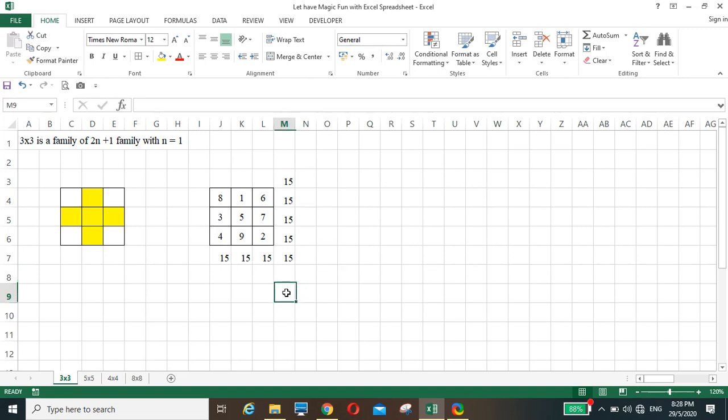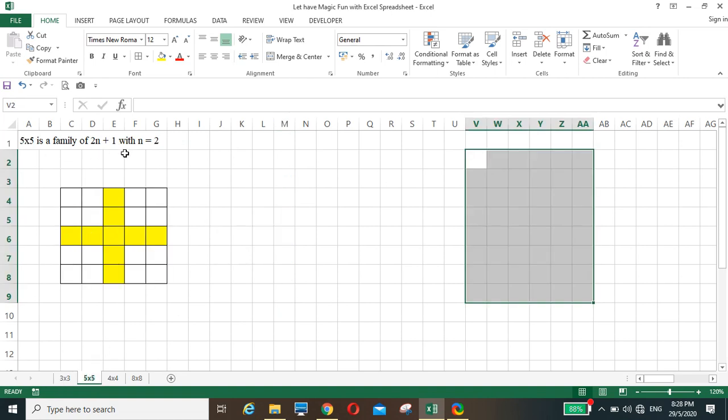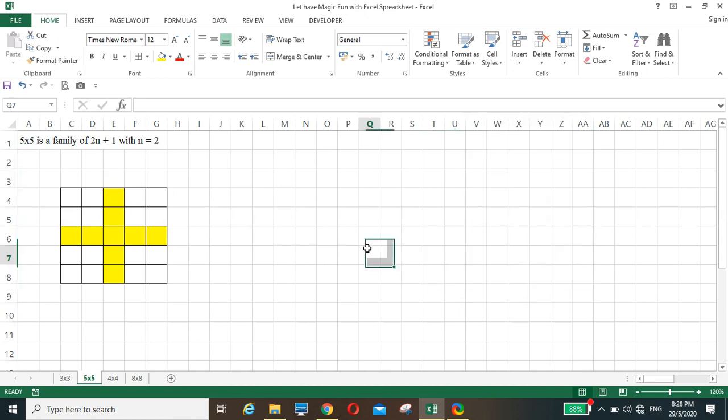Now we go to the odd magic square whereby n equal to 2. That means it's 5 by 5. For 5 by 5 it is the same also. The middle is the symmetry, so it doesn't move during the solving. Let's say we key in 1, 2, 5, 6, 7.